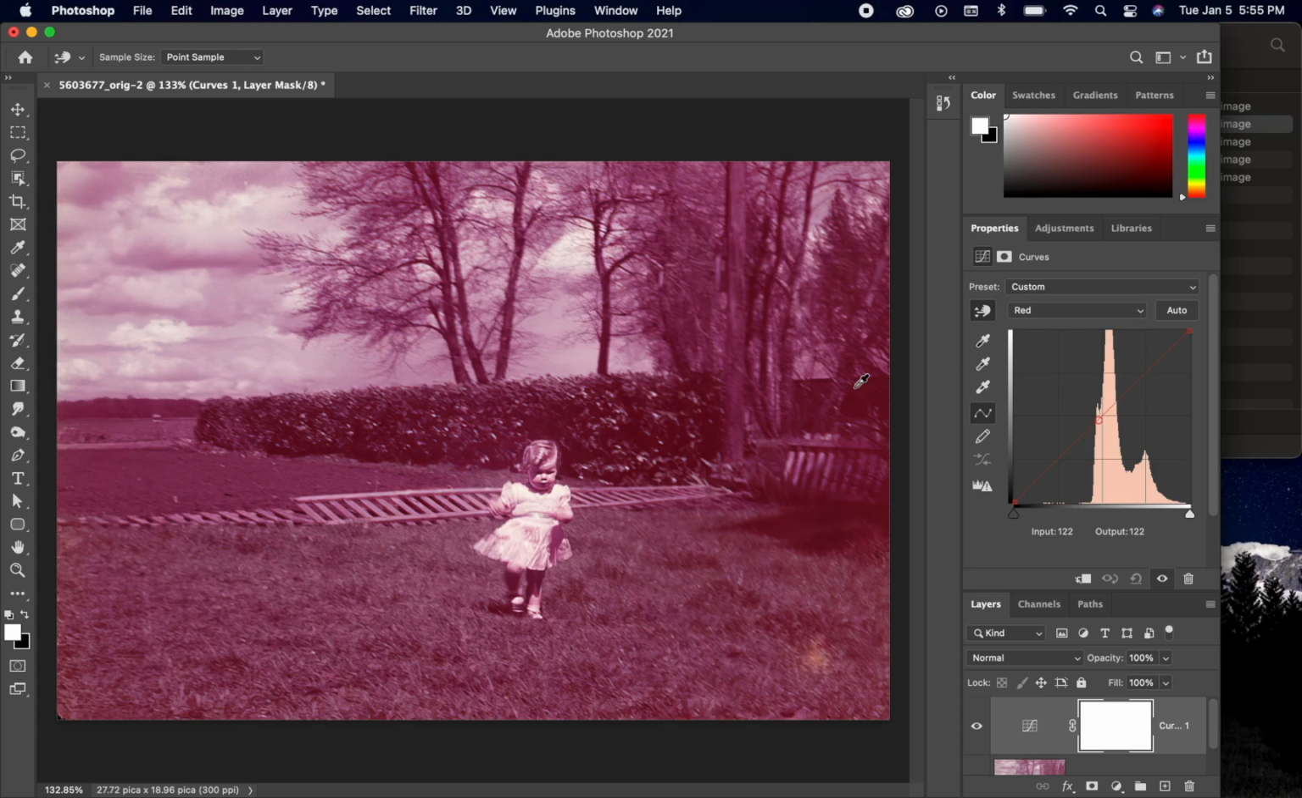Since our problem is in the red channel, and this red is everywhere, I'm just going to find an area, and as I hover around, you'll see the point moving to about where the middle of the red channel is, and I'm going to drag down to remove red from that channel. If I were to drag up, I would add red. And the opposite of red is green, so we're actually pulling in more green and removing red.